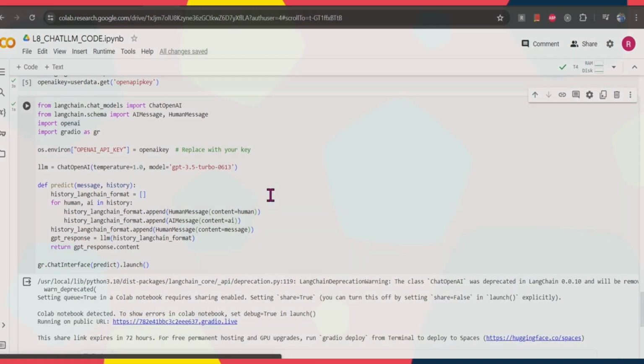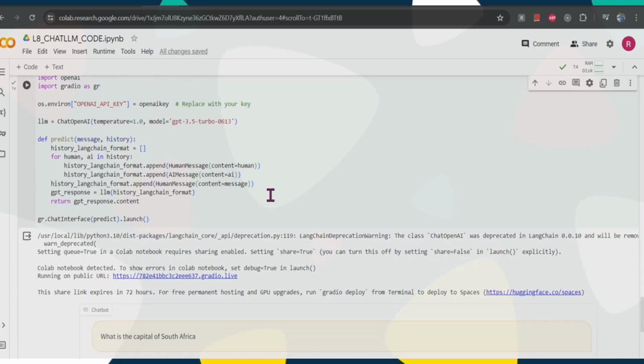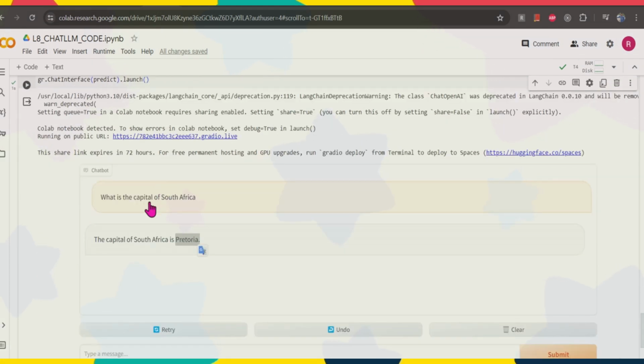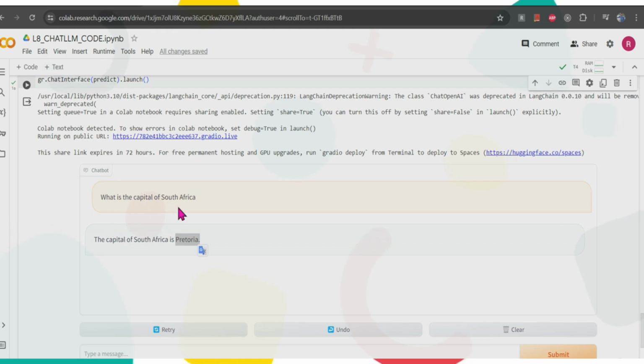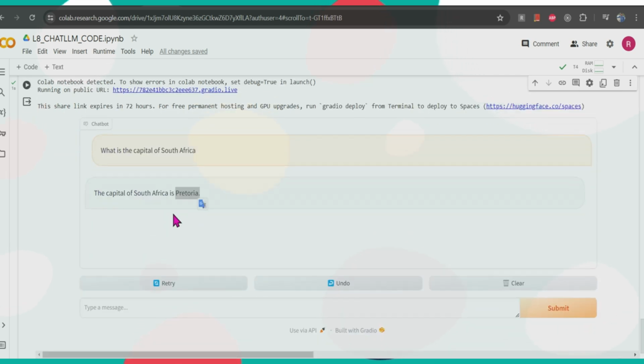Then we'll be making a chatbot using Gradio. Using OpenAI and LangChain, we will be making it. So here, suppose you ask the question, what is the capital of South Africa? It's Pretoria. It's a capital. You can say that this is one.